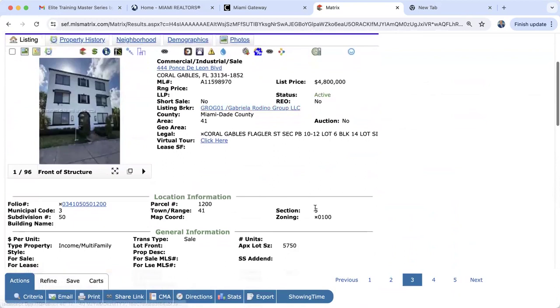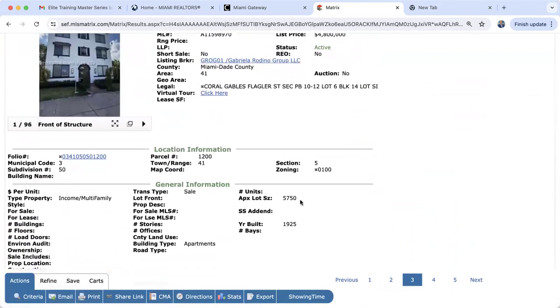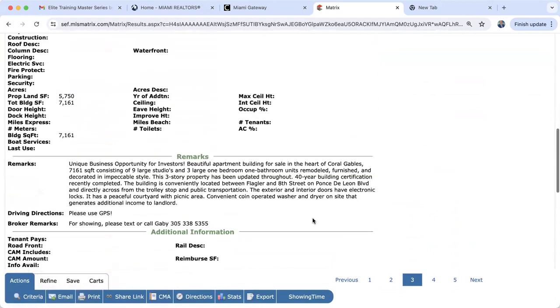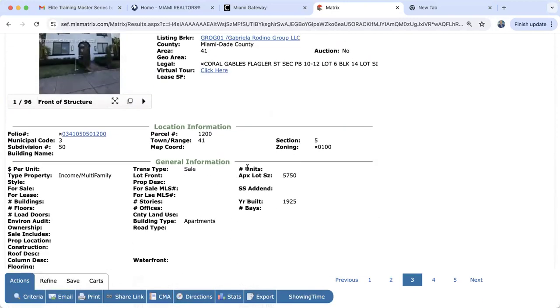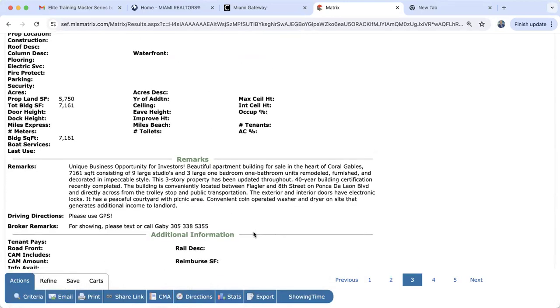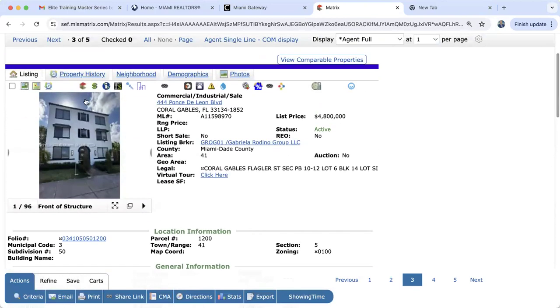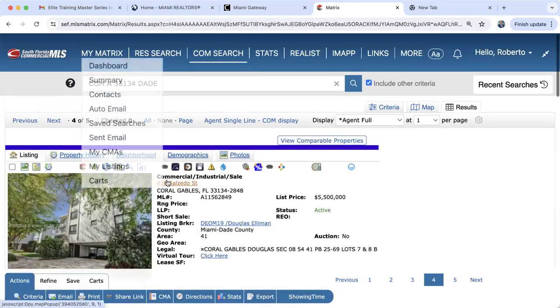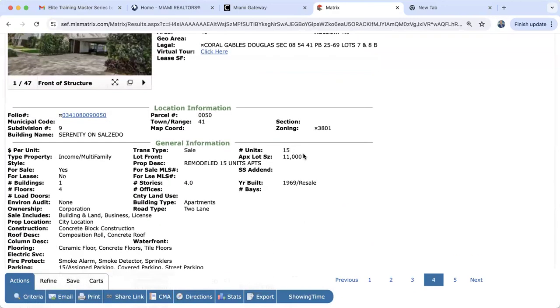And here we have, see how this is blank? So you cannot always depend on the realtor telling you how many units. Now, if you look at the remarks, they may tell you right here, this is consisting of 9 large studios and 3 one-bedrooms. So these are 12 units. The number of units here is missing. However, in the remarks, they do tell you this is a 12 unit, 9 studios and 3 one-bedroom condos or apartments. And then the next one here has 15 units.